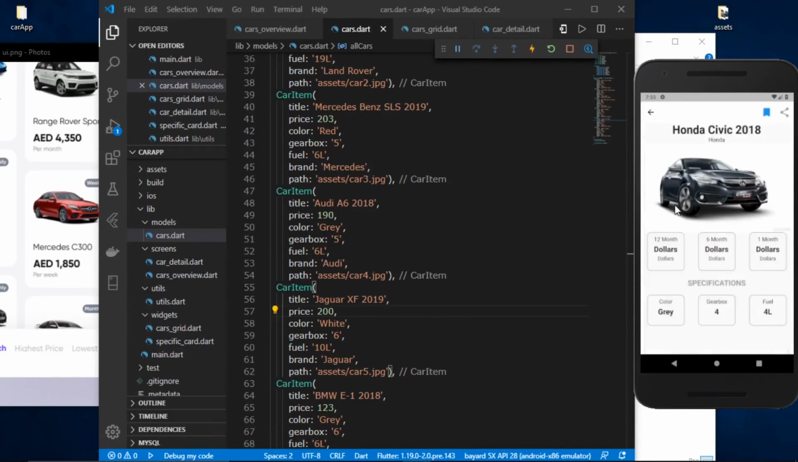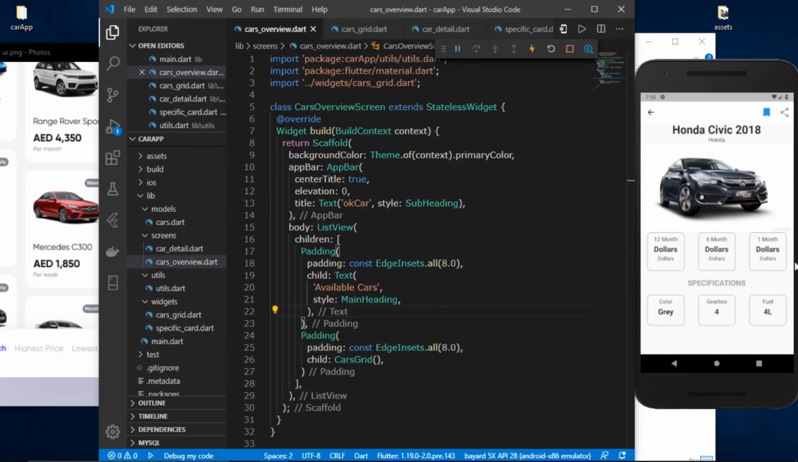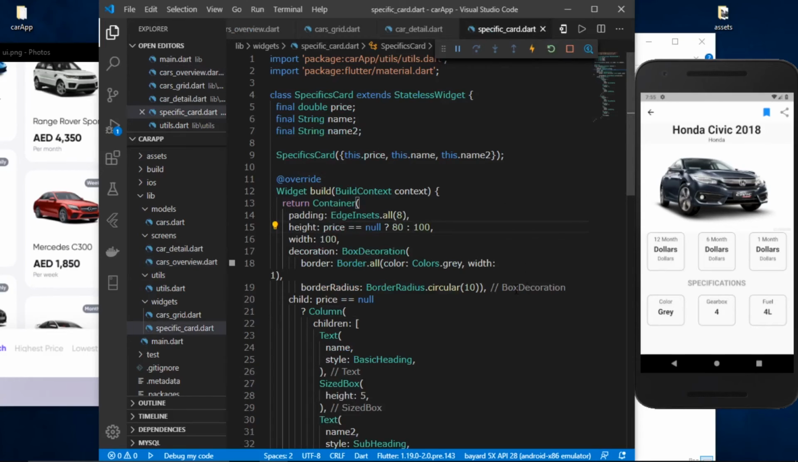Okay, now if we go back to our detailed screen, as you guys can see, we now have the specifications, and actually we are using just a single widget for these two sections. So yes, that's a lot of stuff we have done today.